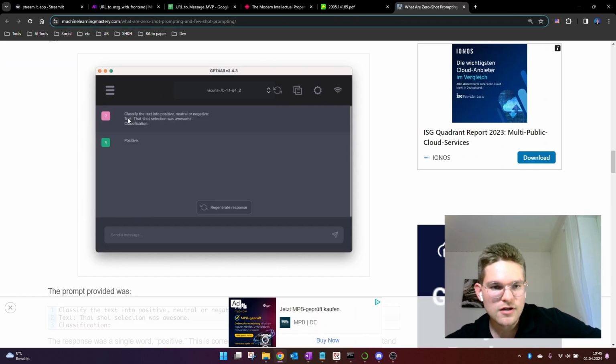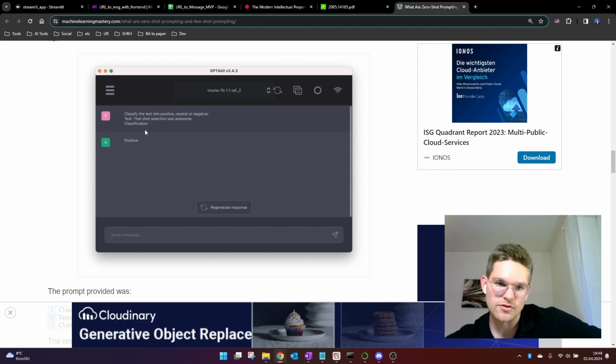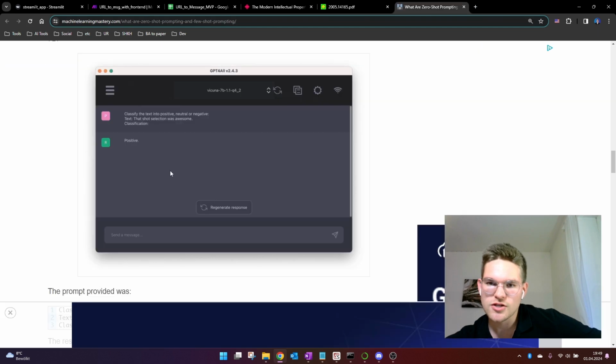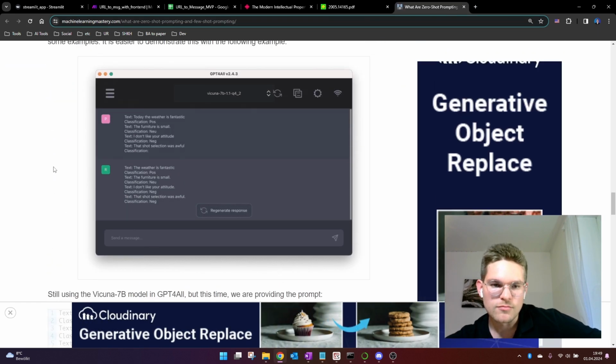Zero-shot setting is, if you ask it, classify the text into positive, neutral, negative. Then you give it the text and then you ask it for the classification. It says positive, which is correct in this case. However, a few-shot setting generally works much better.